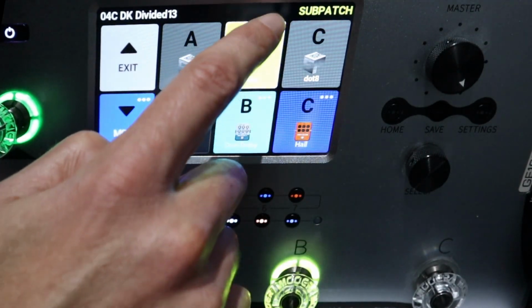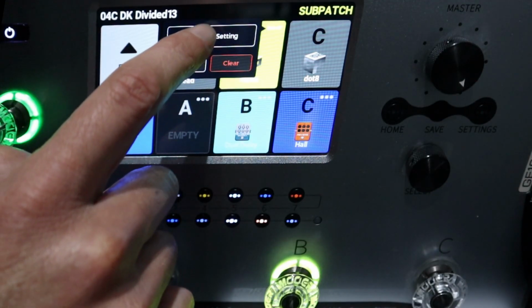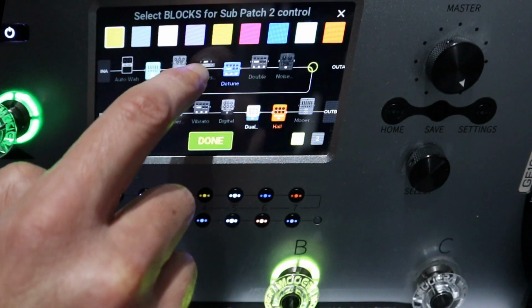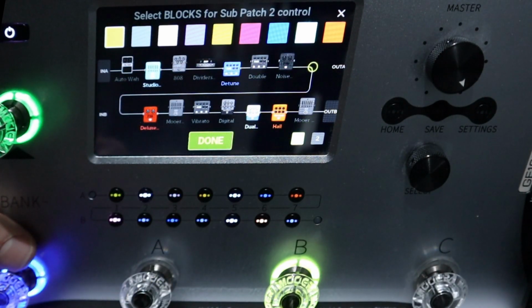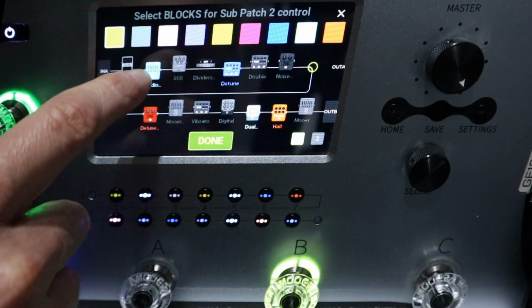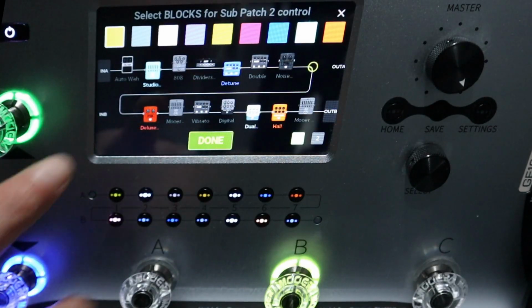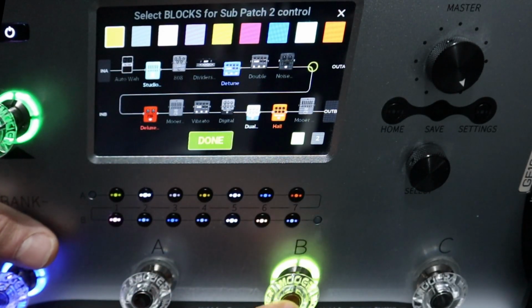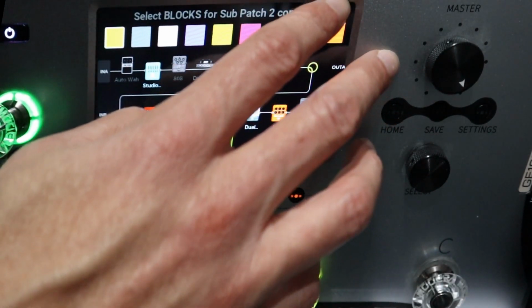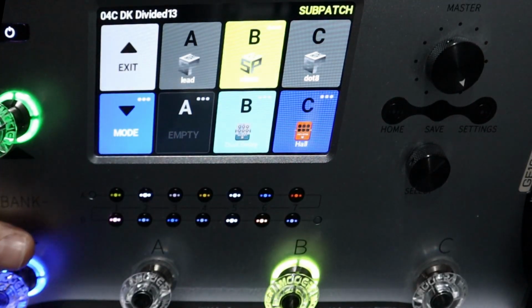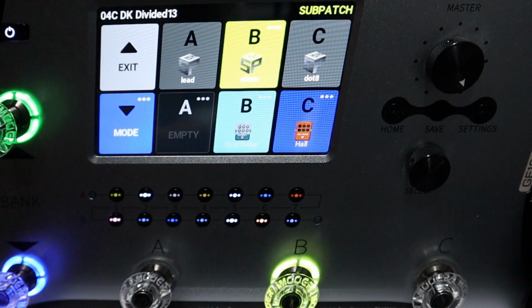You could see what this is doing. Here, for example, the amp is deactivated because I don't use an amp in the clean scene. I'm using this EQ instead. Also the compressor. So yeah, that is the clean scene. And that is basically how you program these subpatches.